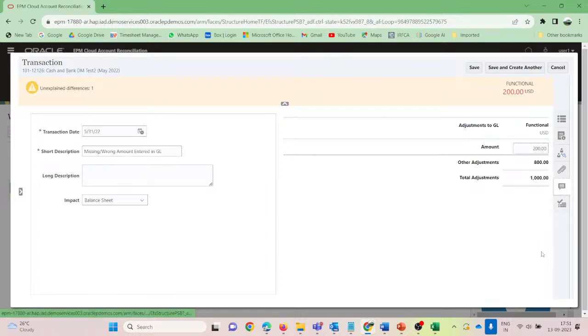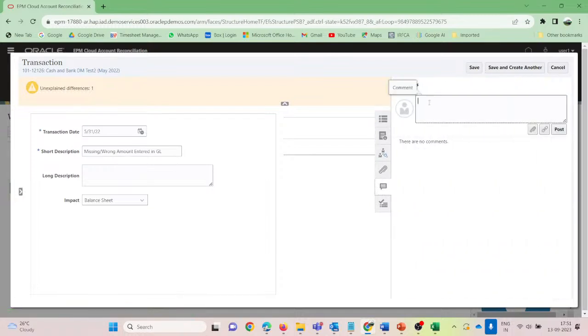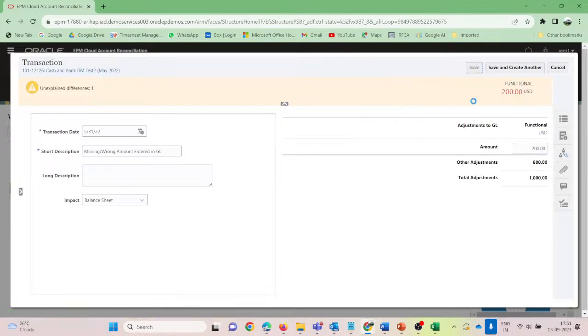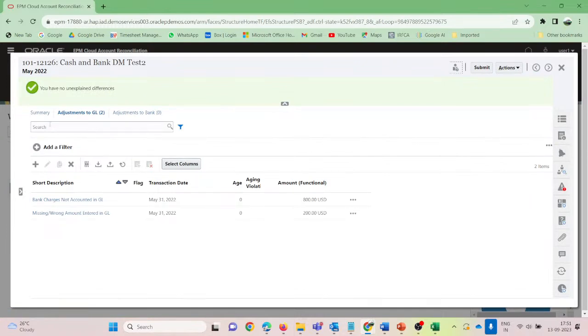So here he can just give the comments: the document number 12345 XXS was wrongly entered by less than 200 USD. Okay, and he will just post it, and he will just save this one. Now there is no difference in it. Now you can see you have no unexplained differences.